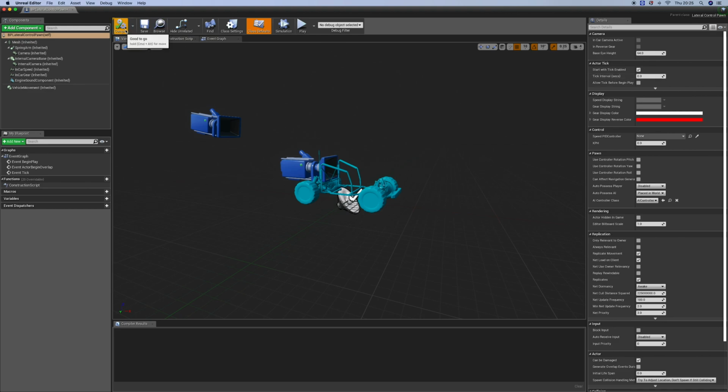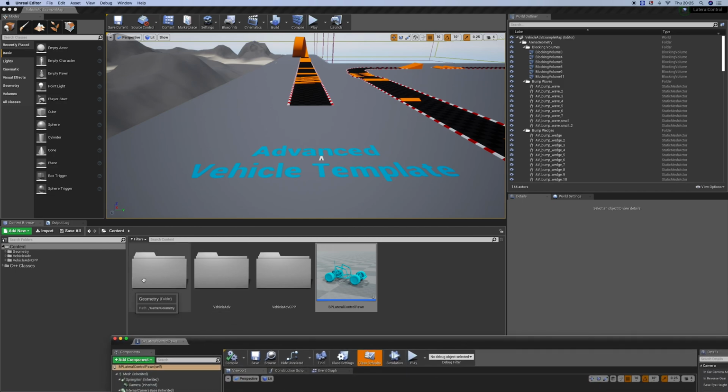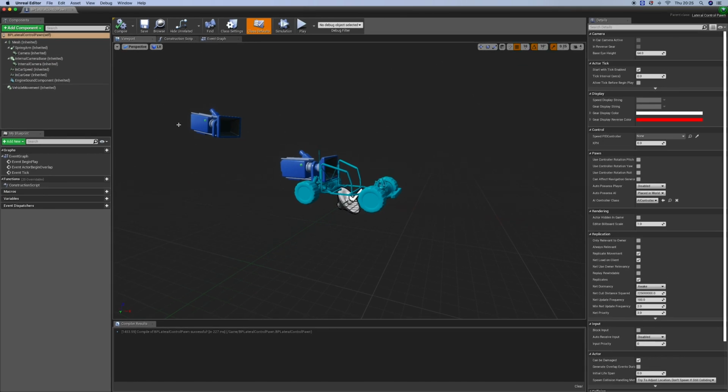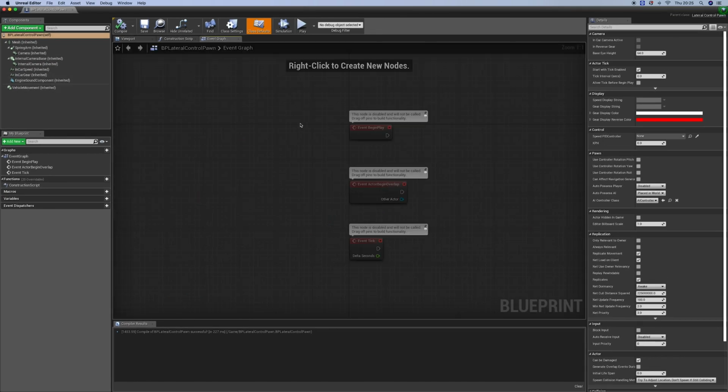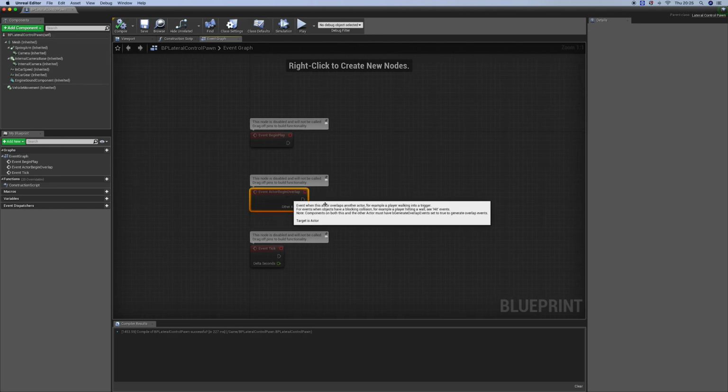Perfect. So now we have it here, and it is actually now under content. So we have here the blueprint lateral control bound. It has the viewport, which is our car, and has the event graph as usual, where we have the begin, the tick, and we have the overlap. This we'll talk about later.